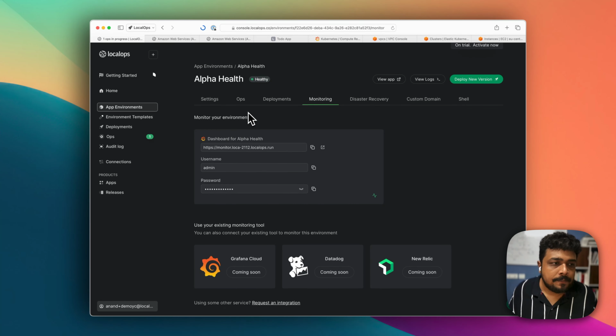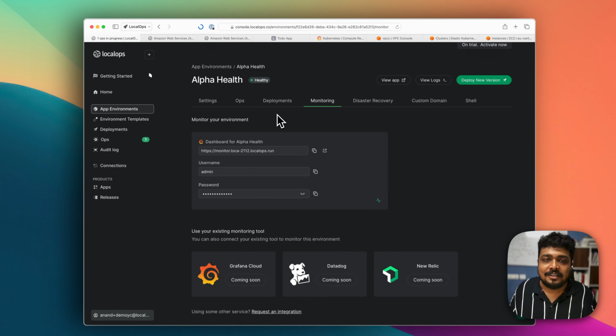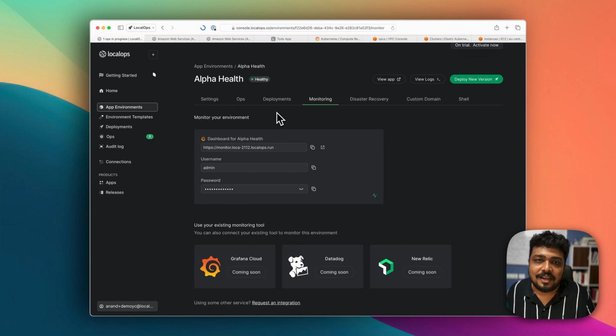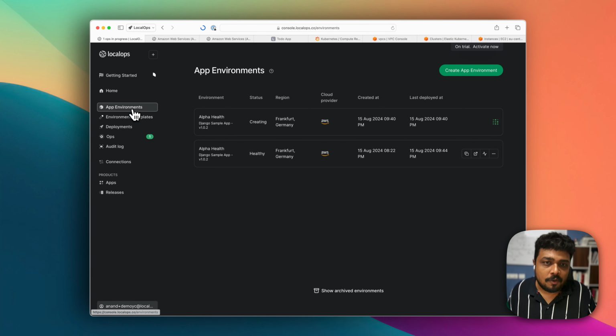So that's monitoring. There's a lot more that I can cover, but since we're running short of time, we could organize a personalized demo if you want. You can go to our website and book a demo. But here we are. We've come to the end of the demo, and you can create as many app environments as you want, typically for each of your private SaaS customers. You can deploy them as much as you want from the LocalOps dashboard, right?